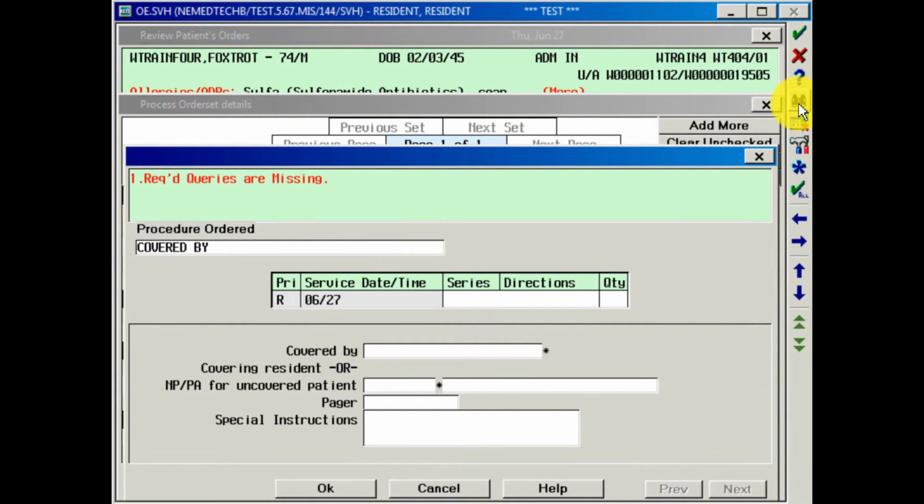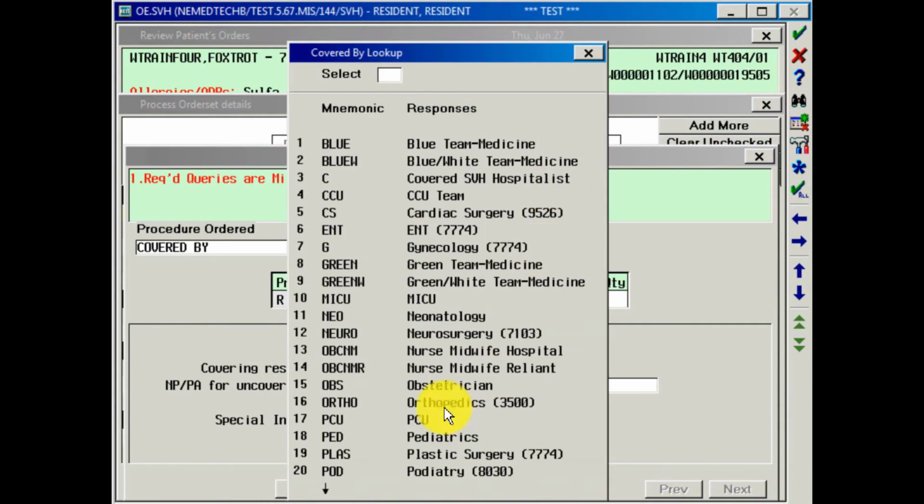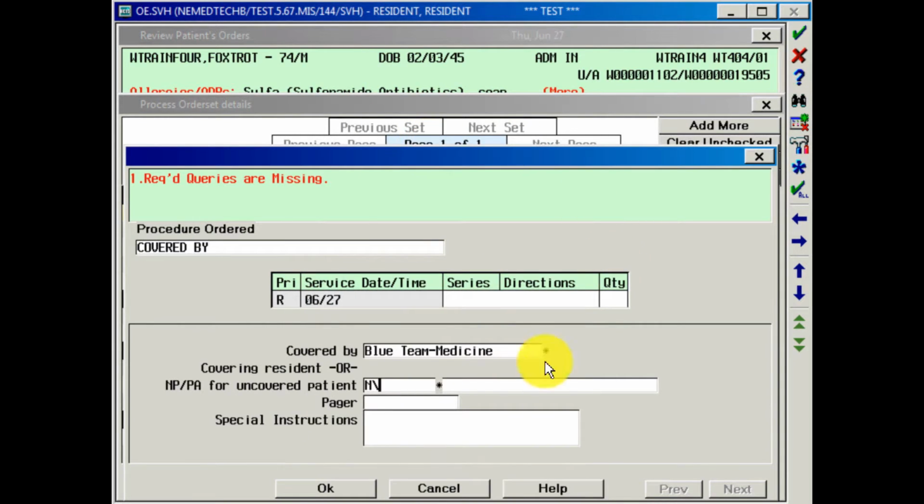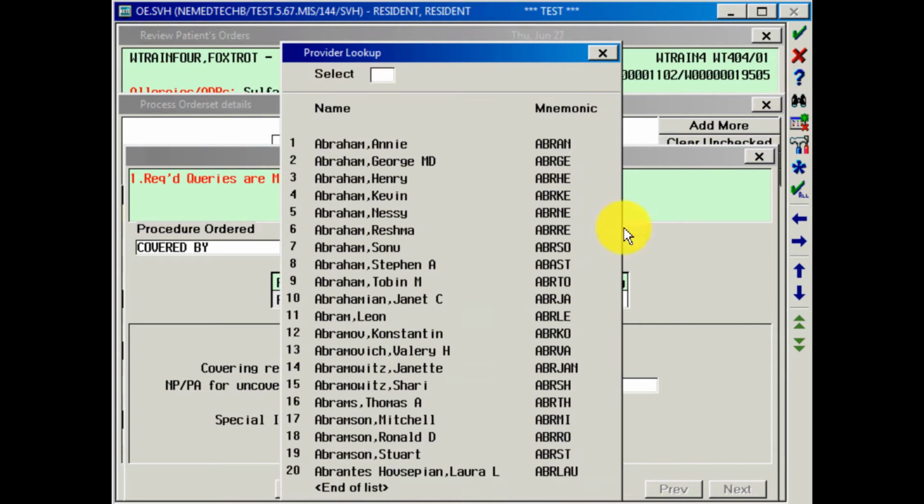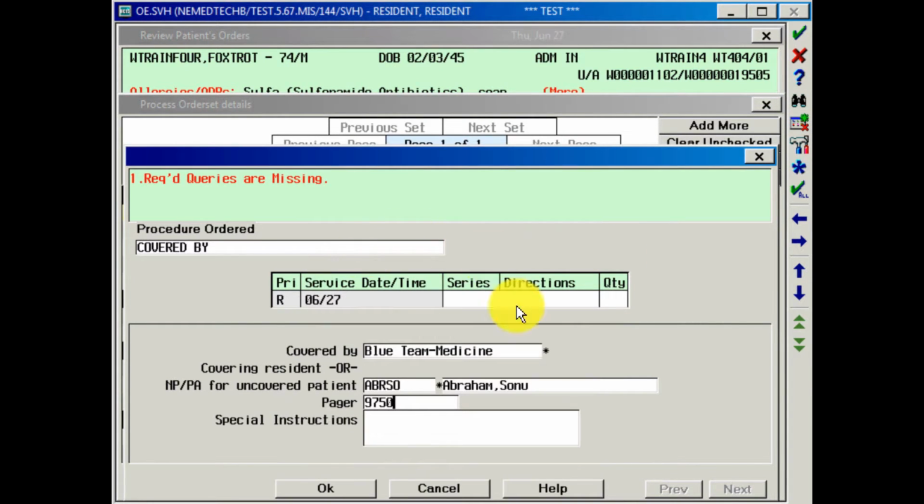Again, F9. This will give you the choice of teams. In this example, we use the blue team. The resident, we'll do Dr. Abraham. F9. And we'll find Sanu Abraham. Click. It populates with her pager.